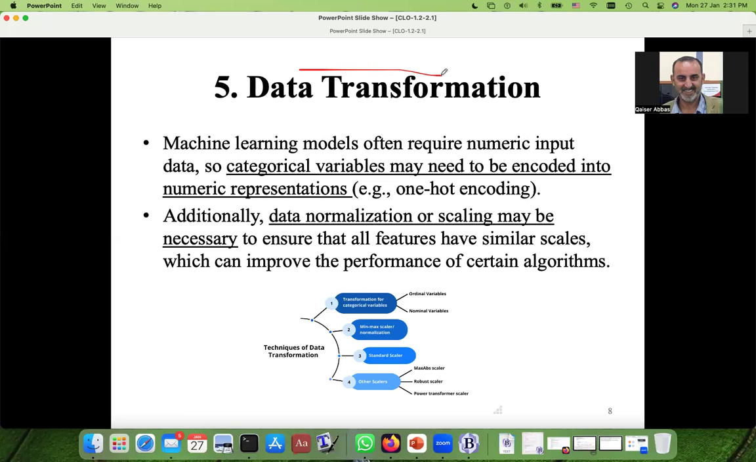So when you convert your features, which is mentioned here, categorical variables in your data, whatever the categories that you have, the columns that you have.